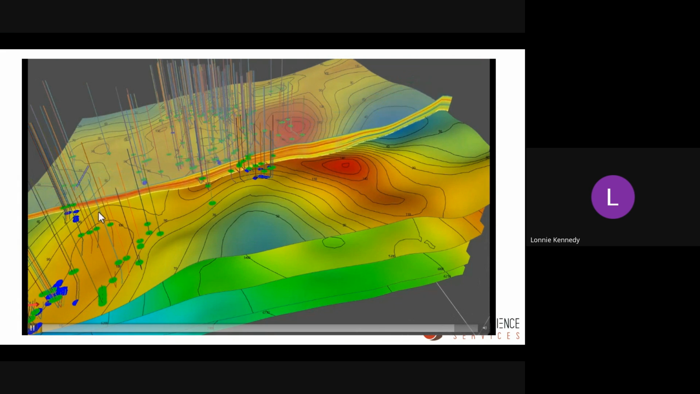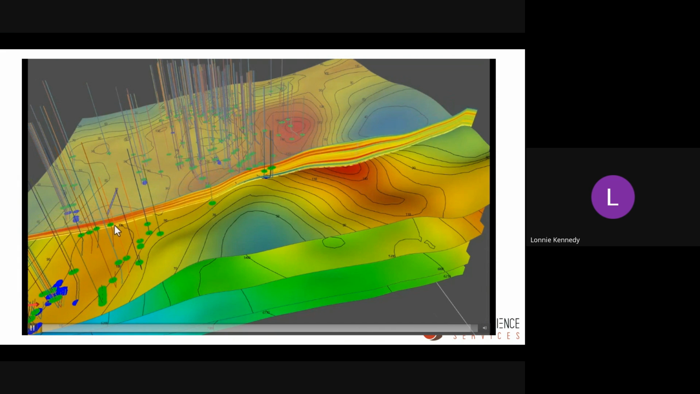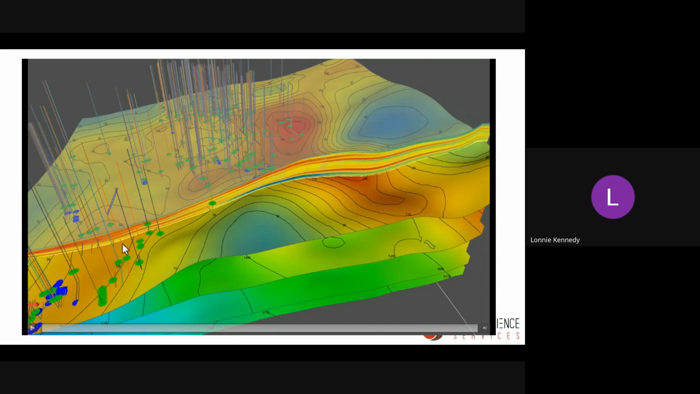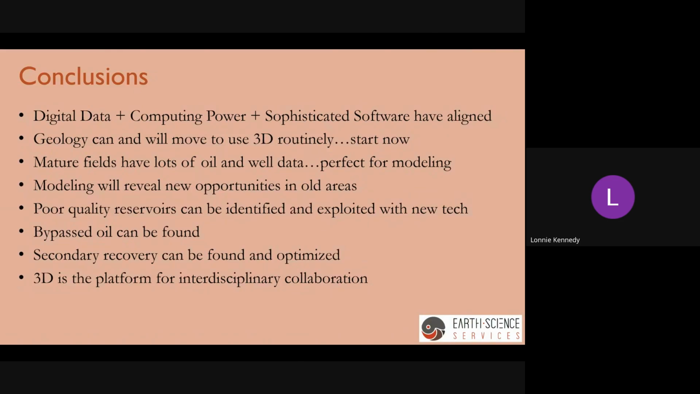And now I can scroll through that and see not only where is all the oil, but how is that oil distributed in the vertical plane, which might influence where you want to drill your wells for fracking. So anyway, that's that. And the conclusions, which I think are fairly evident along the way.